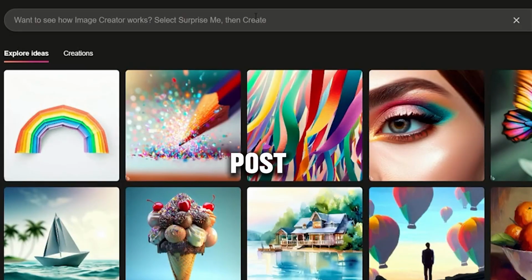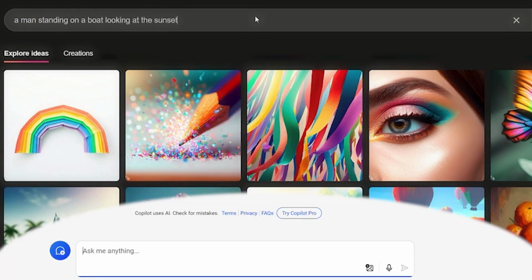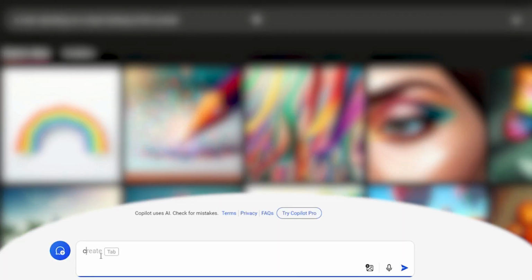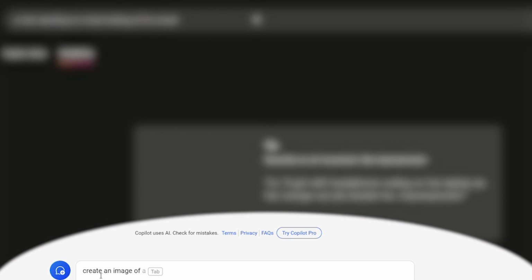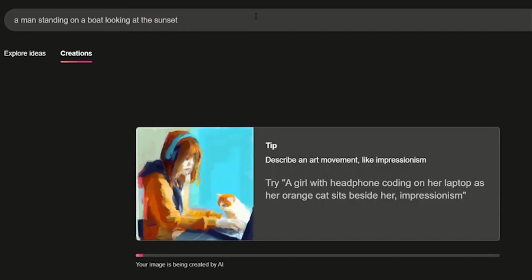Step 3. Post your prompt. Once you've crafted a detailed prompt, it's time to input it into the tool. You can do this either through Bing Chat or directly on the Bing Image Creator website mentioned earlier. If using Bing Chat, start your prompt with Create an image of or similar language. On Bing's Image Creator website, simply post the prompt as it is.